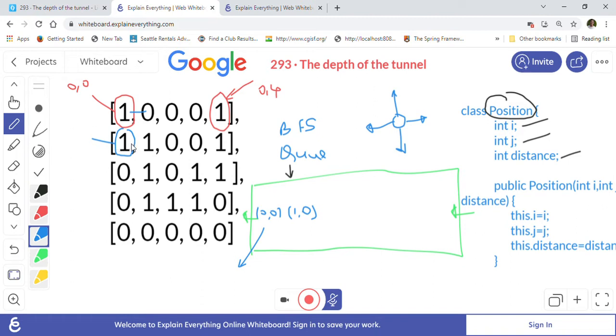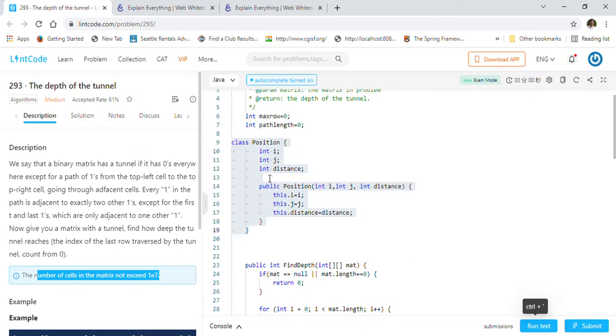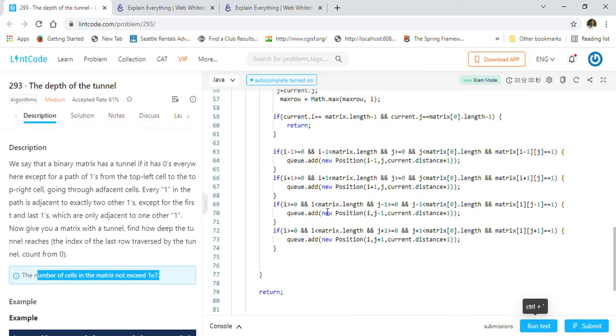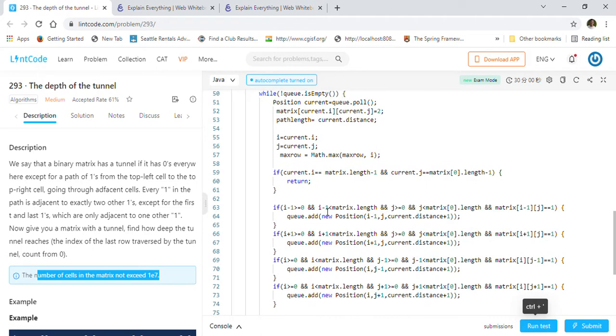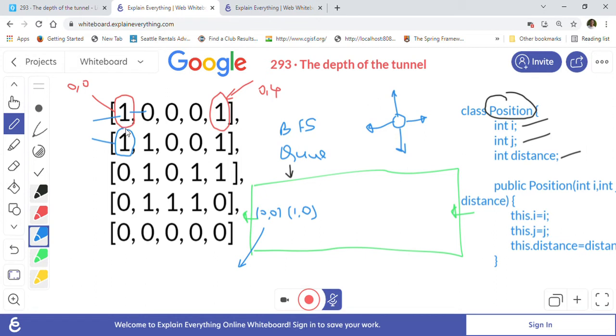Then again we will check in 4 directions from here. At the same time, we will change this 1 to 2, because we don't want to reconsider that. So now if you are at this one and you look upside, you will find 2 there. This will be converted to 2, so you will not revisit that. Once we visit a cell, we do not want to revisit that cell again, so we will just convert that cell value into 2.